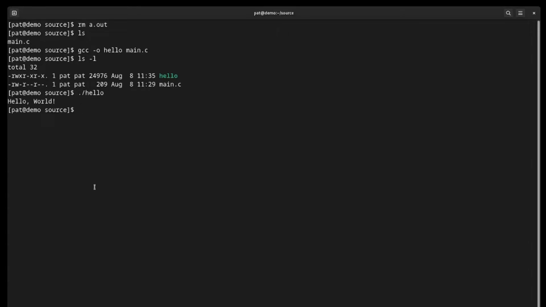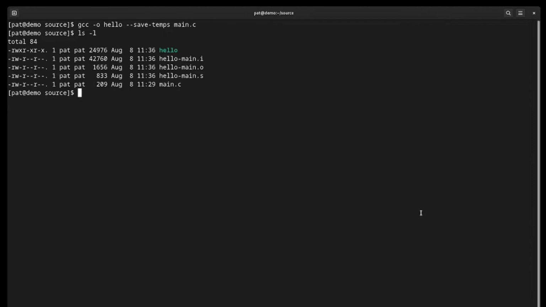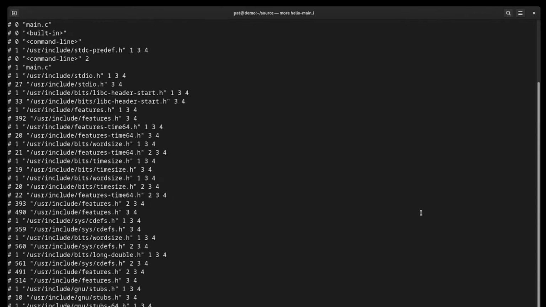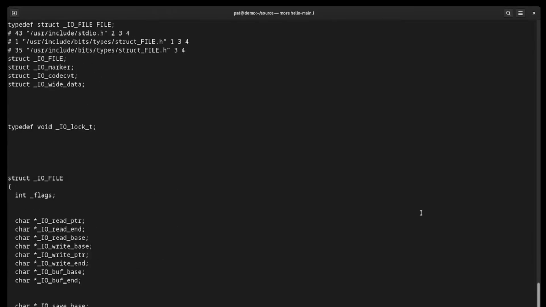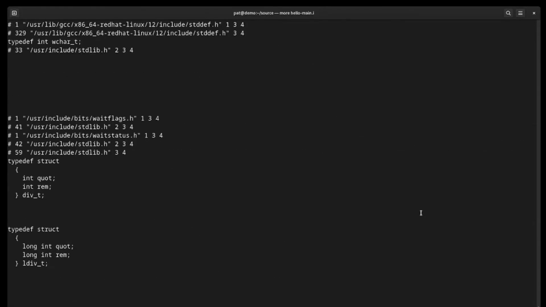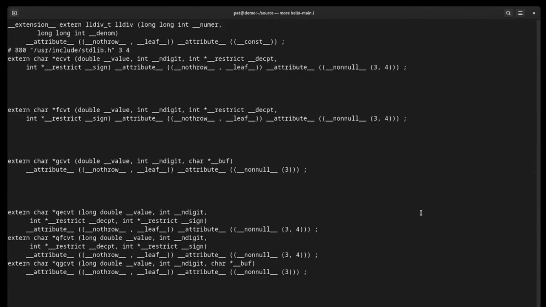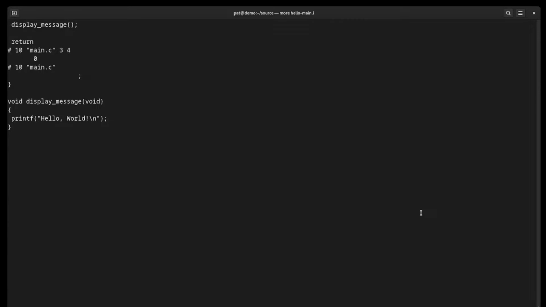GCC can generate several transient files. It is safe to delete transient files because the compiler can recreate them from the source code. To see the generated files, pass --save-temps. The .i file contains the results of the preprocessor. The preprocessor alters the source code before the lexical analysis phase. For example, the preprocessor adds the contents of each #included file. Notice that the return changed from EXIT_SUCCESS to 0.